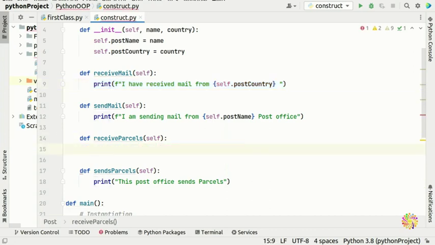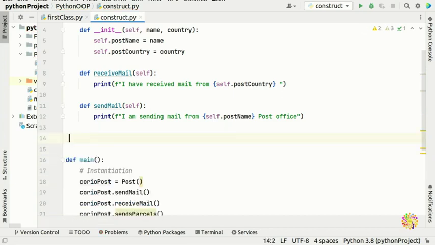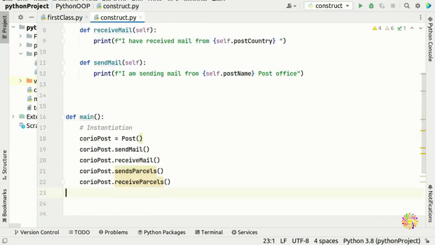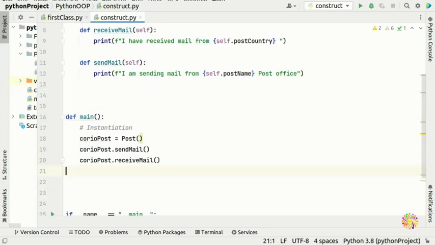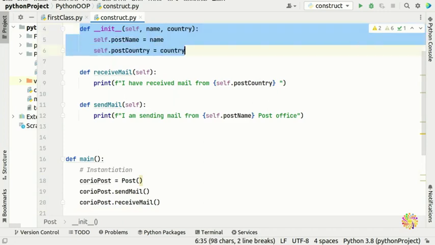If you want, you can remove this, because we don't need it. We only need two, that's fine. So now we're going to remove send parcel and receive parcel. All right, so now here we have put a blueprint. Now we have put the template here.